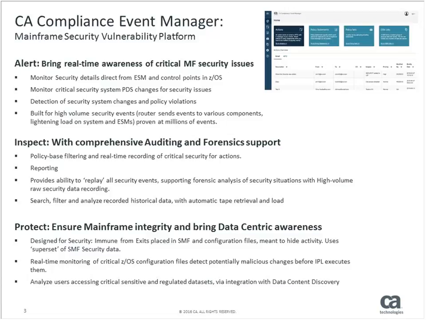So you can search, filter, and analyze all the recorded historical data. That capability also has the ability to store that information on tape, so you can archive it if you happen to have a very large database of security events.